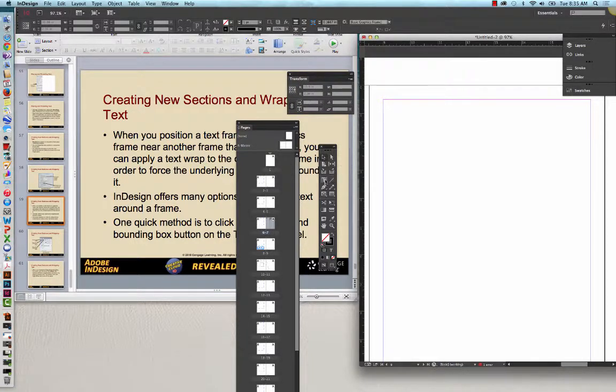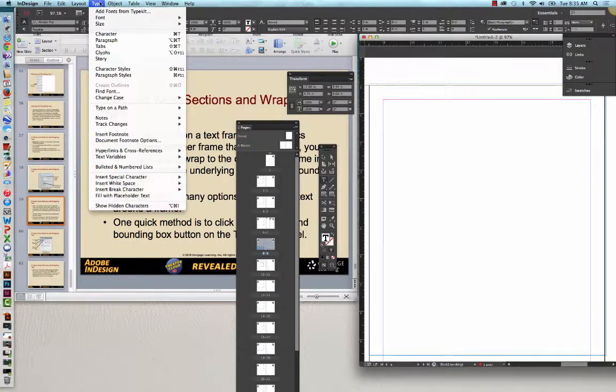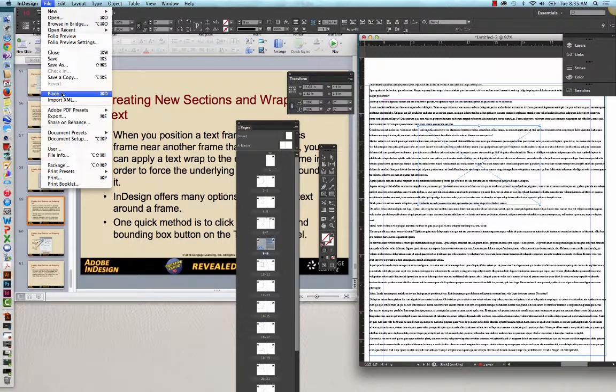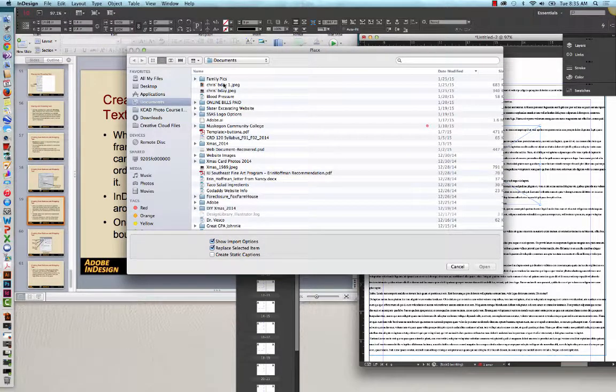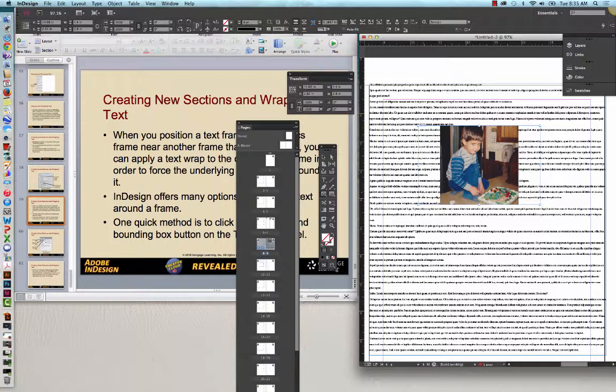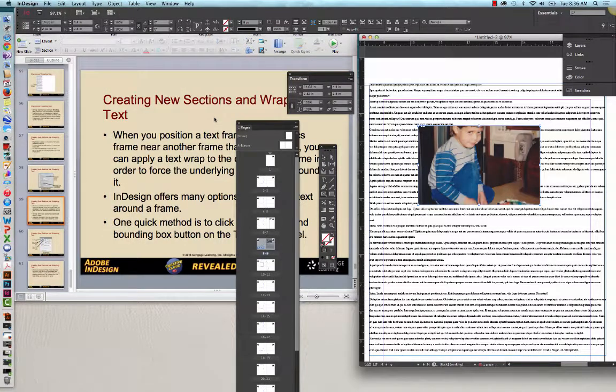So again, I'm going to get my type tool and select a text frame. It's big. Then I'm going to do Type, Fill with Placeholder Text. Then I'm going to get the rectangle frame tool, click and drag that on top of the text, do a File and Place, and place an image in that graphics frame. Now I'm going to say Object Fitting, and I want to fill that frame proportionally because I want the frame just about that size.